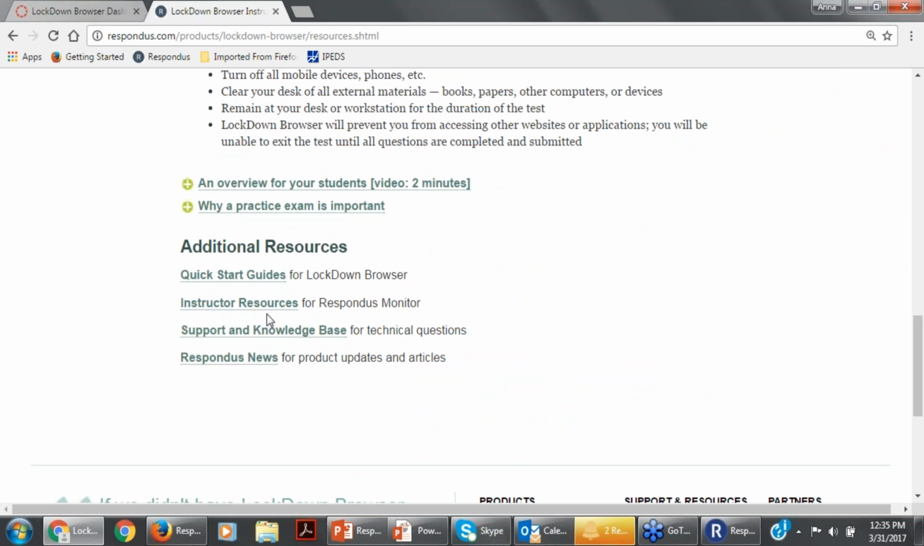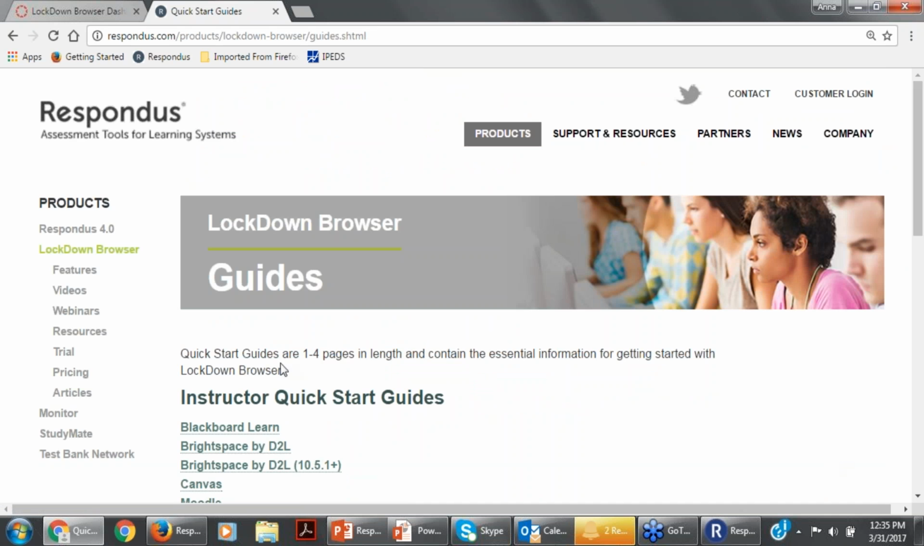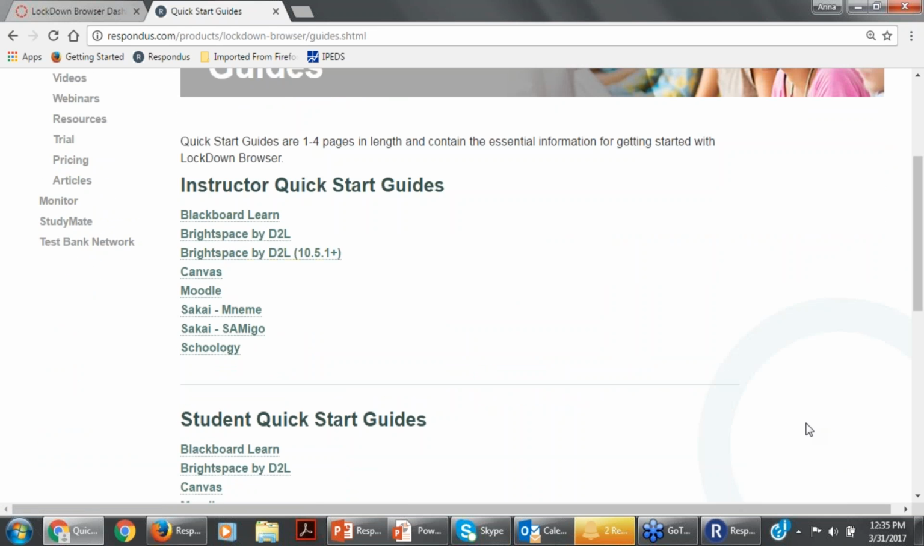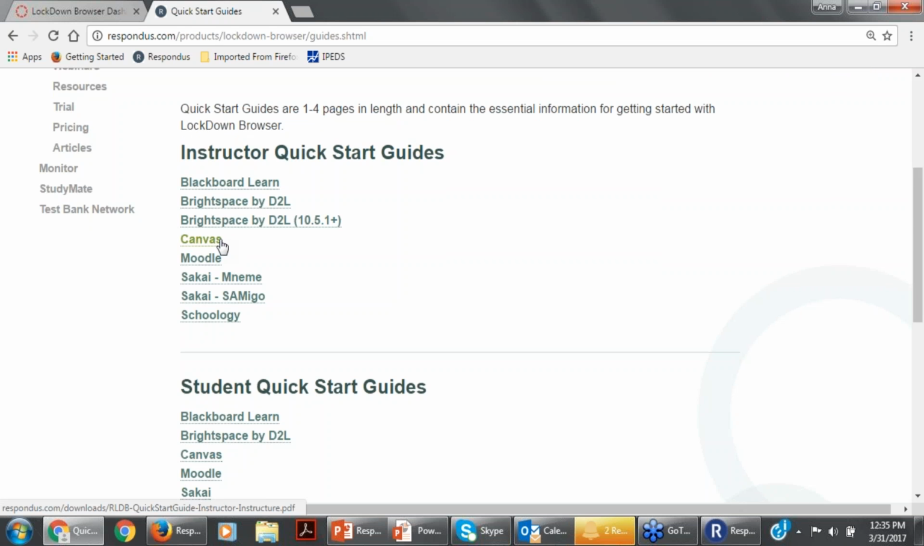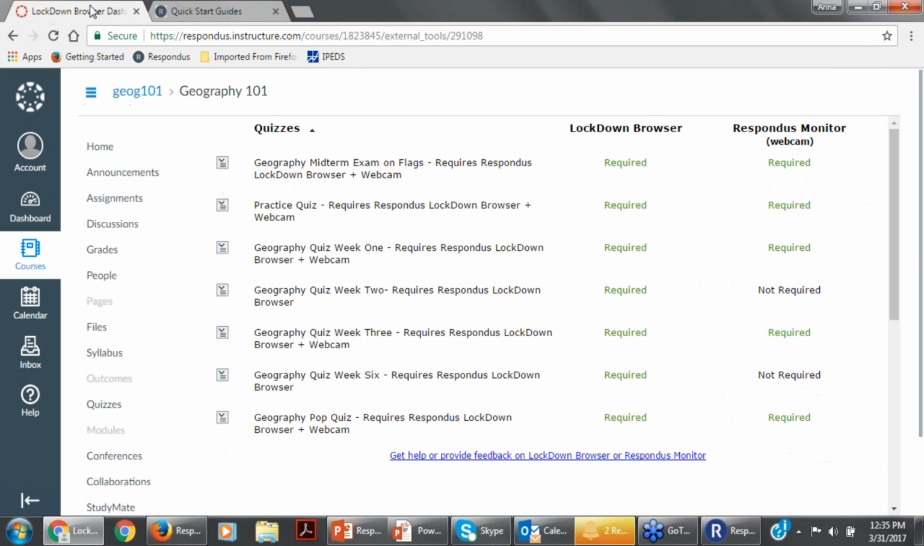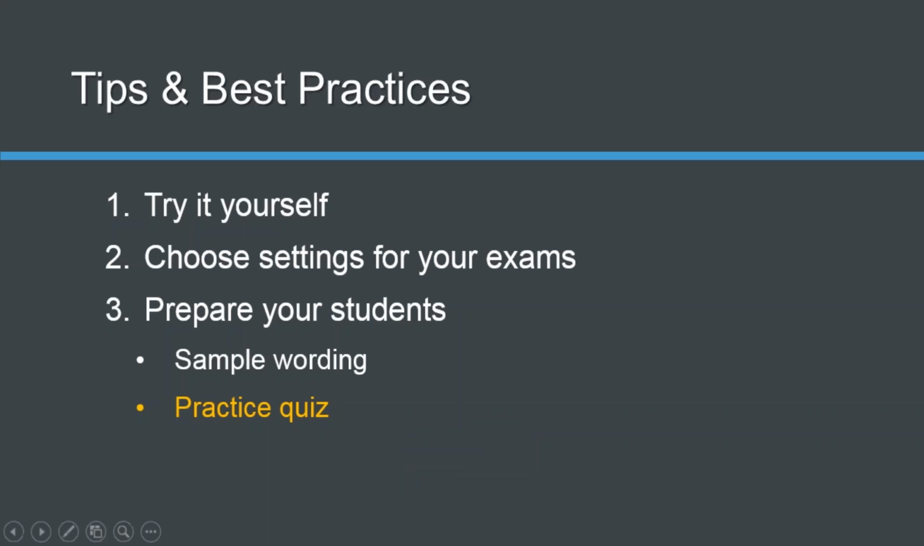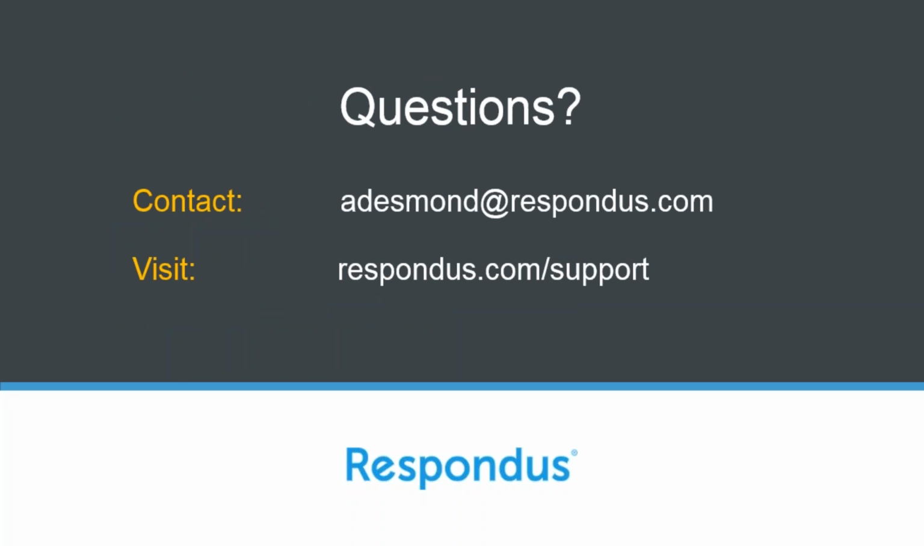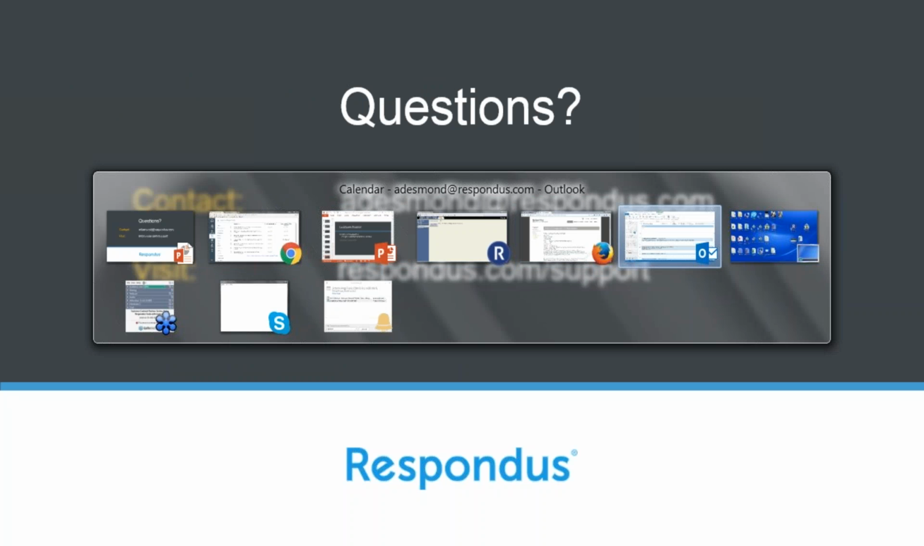There are a number of instructor resources that are also embedded within the application. So quick start guides. You'll notice that they are LMS specific. So it's very simple to walk through and select the proper one for Canvas. And also this is where that student quick start guide comes from, and they are also LMS specific. We always recommend that instructors provide a sample test for their students. And certainly this is my direct contact information, adesmond@respondus.com.